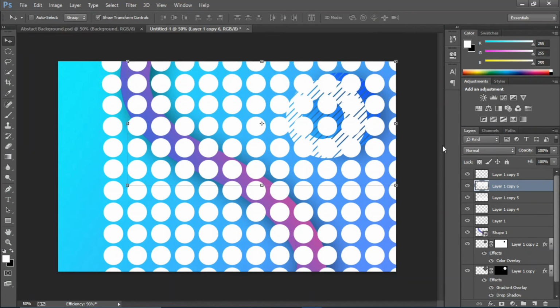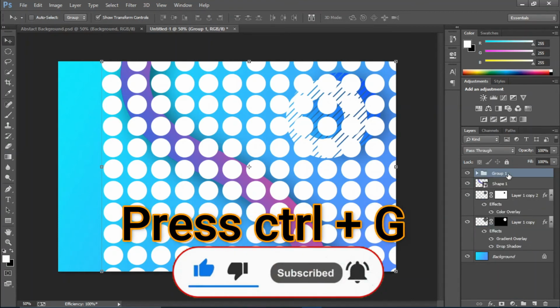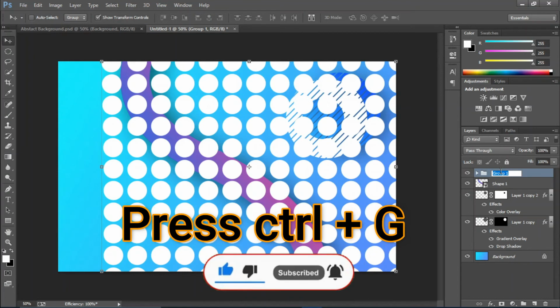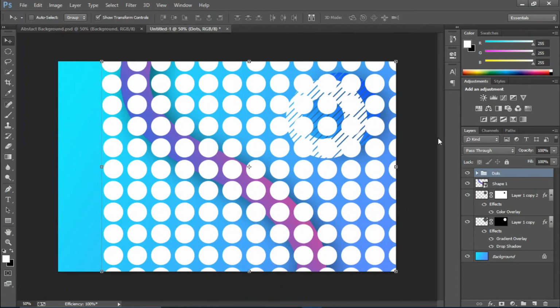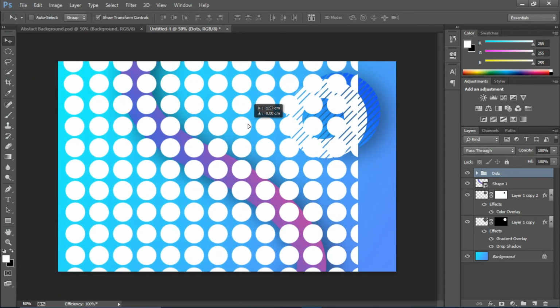Cool. Now I'm gonna just select this layer and while holding the shift key, I'm going to select the topmost layer. This selects all the layers in between. I'm going to press ctrl+G to generate a group. I'm going to rename this to dots. Cool. Select this tool. I'm going to just place it somewhere around there.